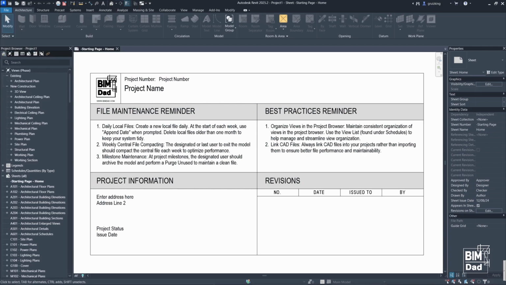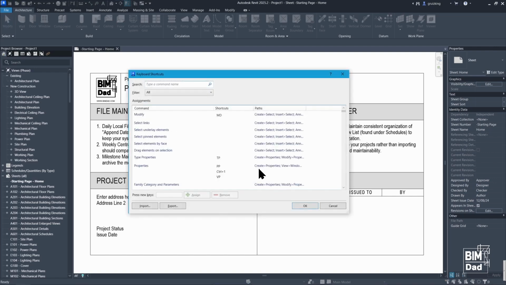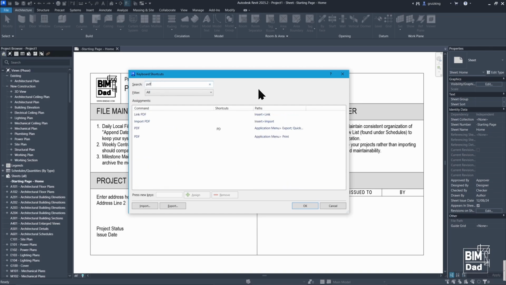Now, let's talk about customization. I'm going to go back over to the keyboard shortcuts dialog. Maybe you use certain tools more than others and want to reassign a shortcut or create a new one. Once you're in here, you can simply search for that tool. For example, if you frequently create PDFs, which we all do, let's look for a PDF. There is an option for linking, importing, and then you'll see here that there are two PDF commands. There's one from the print menu, and then there's one for the export.